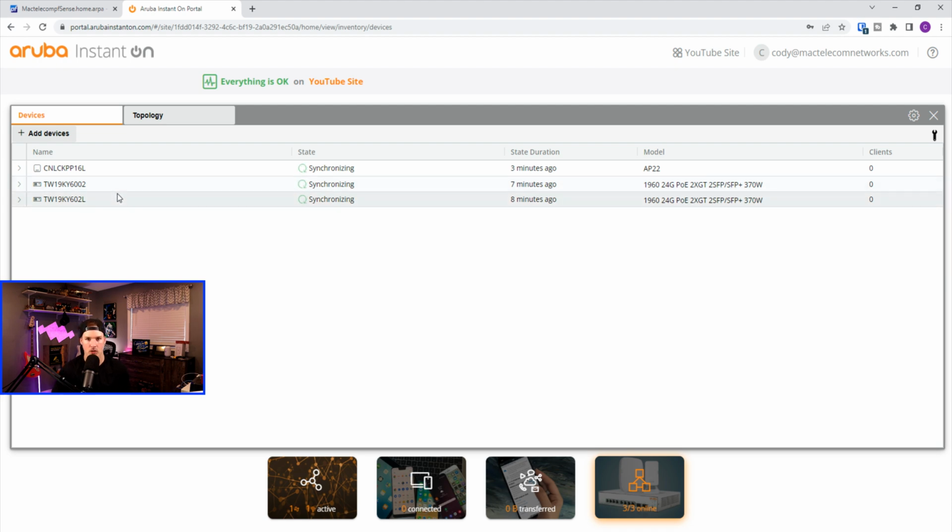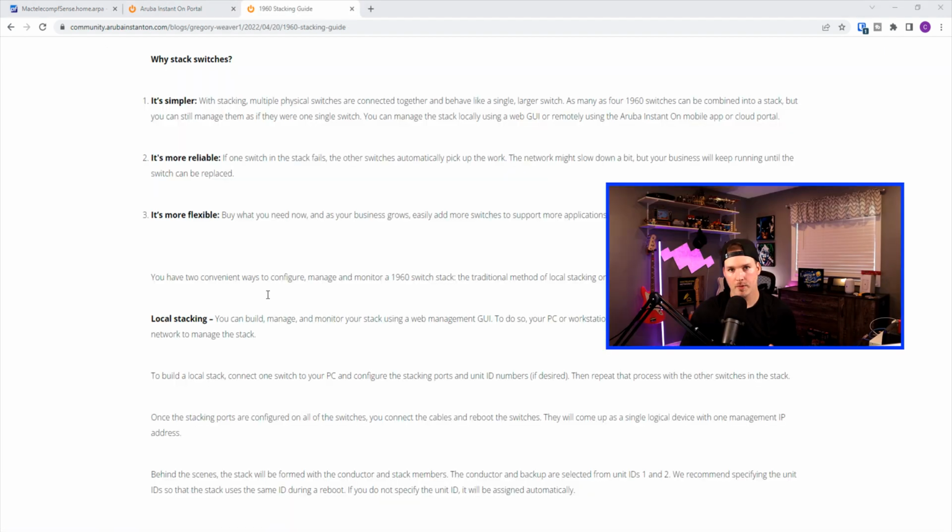So we have our two switches, and then we have our AP22 wireless access point. And we can see the state that they're all synchronizing. We also have our state duration, and then we have the model numbers of the switches and the access points, as well as clients.